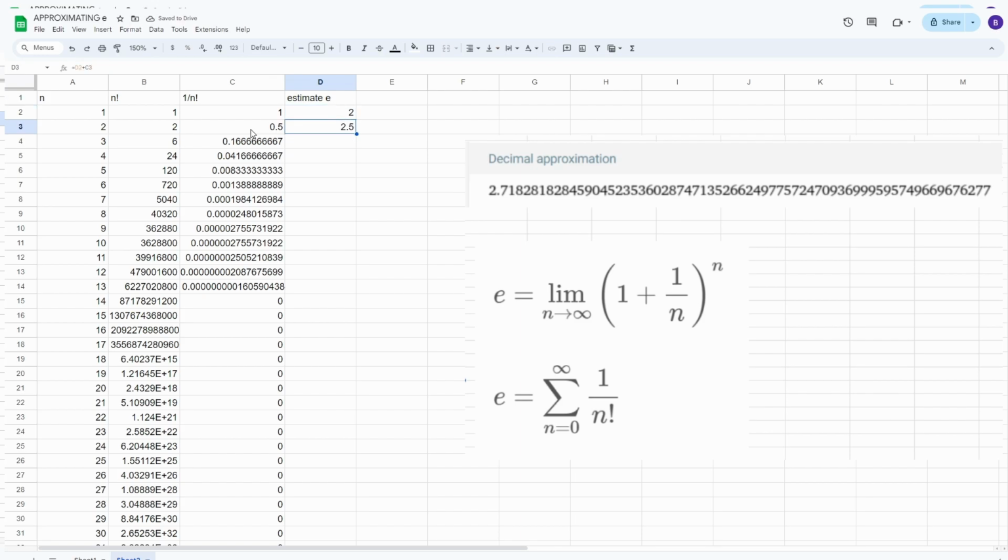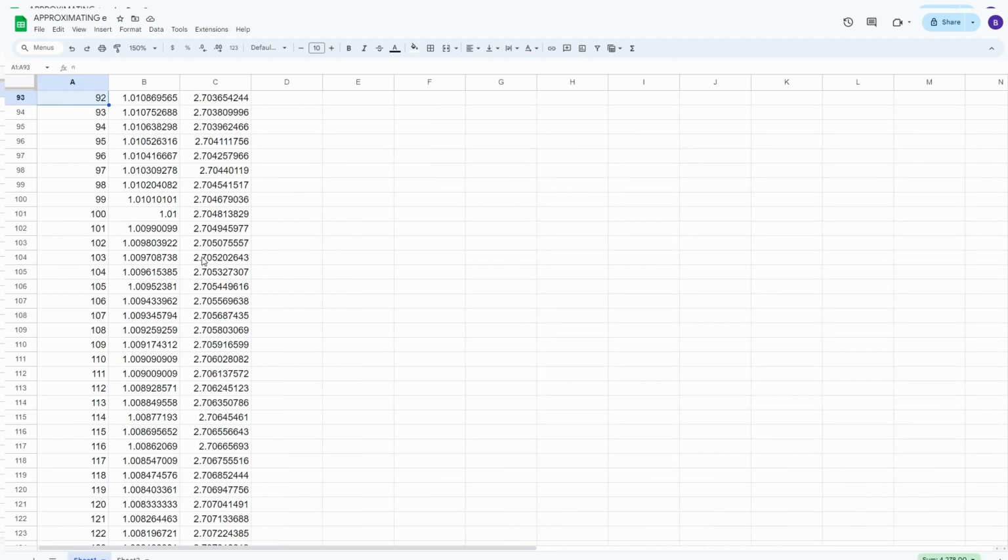So that's good. We're getting closer. We know our e is 2.718. So we went from 2 to 2.5. We do it again, we're at 2.66. We do it again, 2.708. Look at how much faster it's converging than the other one, right? It took a long time. If we go back to the other one, this is at 100.